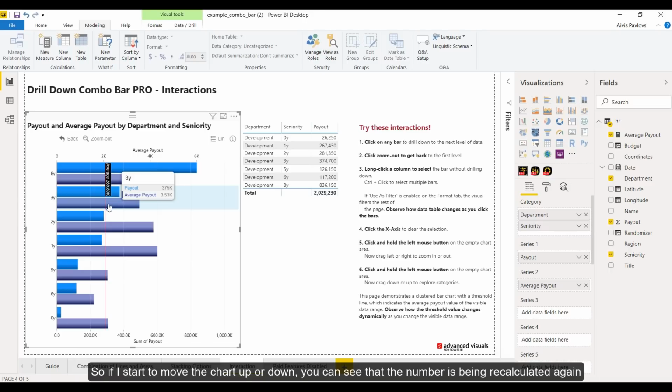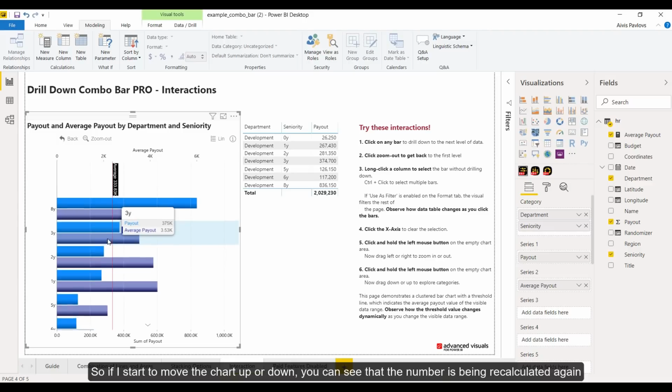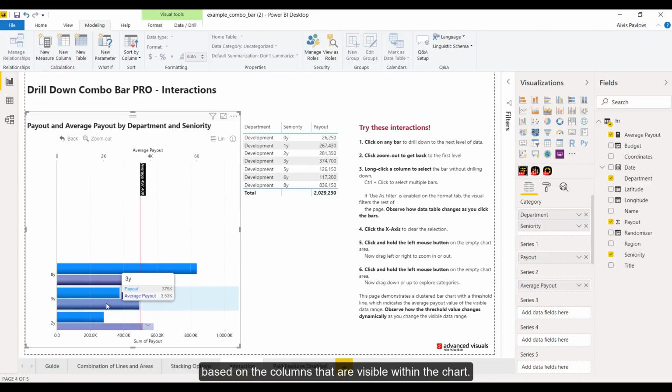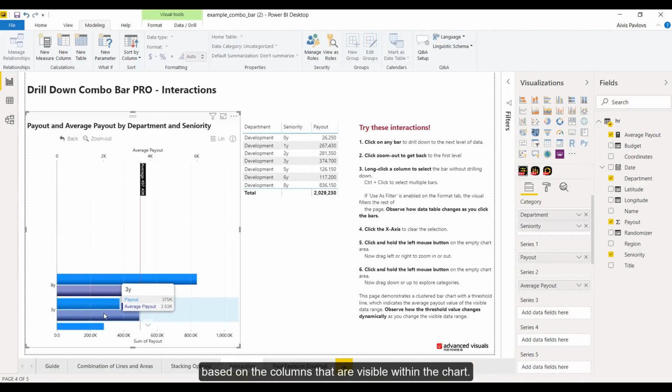One thing I wanted to note here is that the dynamic threshold is being calculated based on the visible data. So if I start to move the chart up or down, you can see that the number is being recalculated again based on the columns that are visible within the chart.